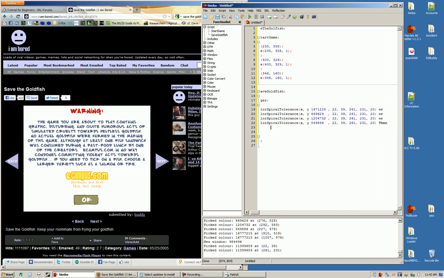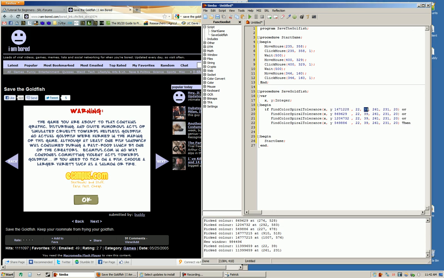So I said, if you find this color in this box with this tolerance, or this one, or this one, or that one, then we want to start doing something else. So only if these are found, we begin, and we're going to move mouse. See how here I'm using X, Y? That's because wherever that color is found, the coordinates of where it's found will be X and Y. So instead of using numbers now, I can use X, Y, because that's where the color is. So you want to move the mouse there, and hold the mouse with the left mouse button.